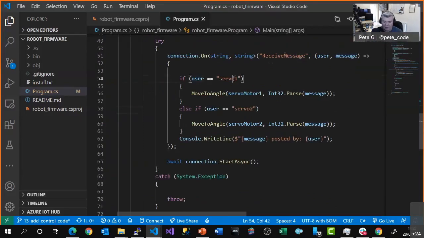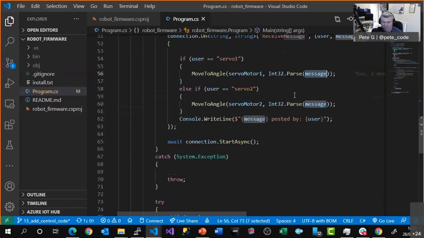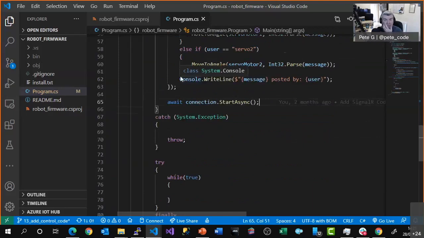And if the user is servo 1, then I'm calling my move to angle, and I'm telling it to use servo 1, and I'm just converting that message into an integer. And I'm doing the same for servo 2, and I'm also writing out the message and the user, so we can see actually on the screen what it's doing if nothing's happening. And if the batteries don't work, then that's what we'll be relying on. And then we just start that connection up.